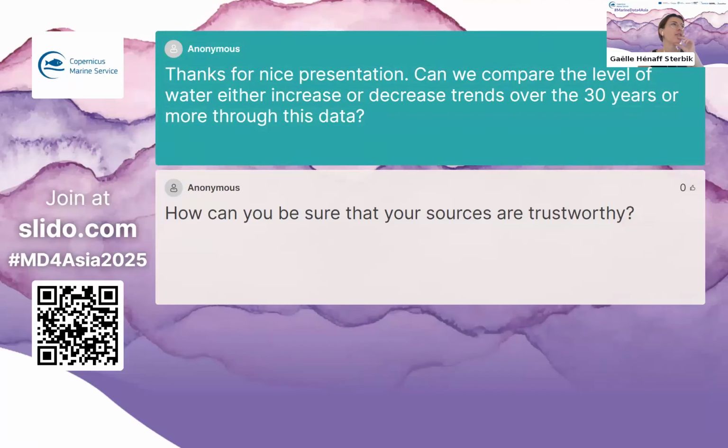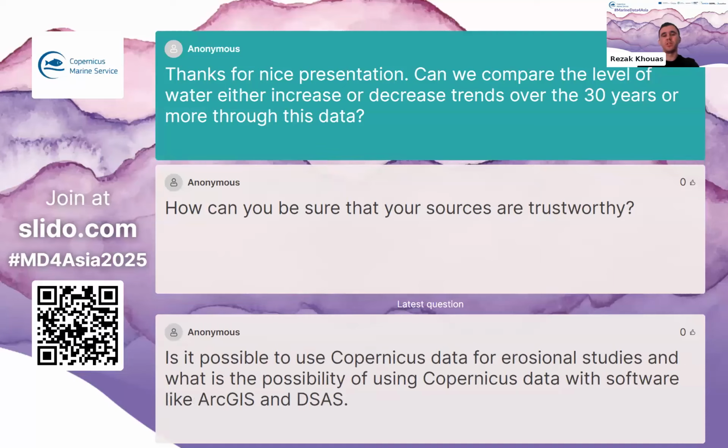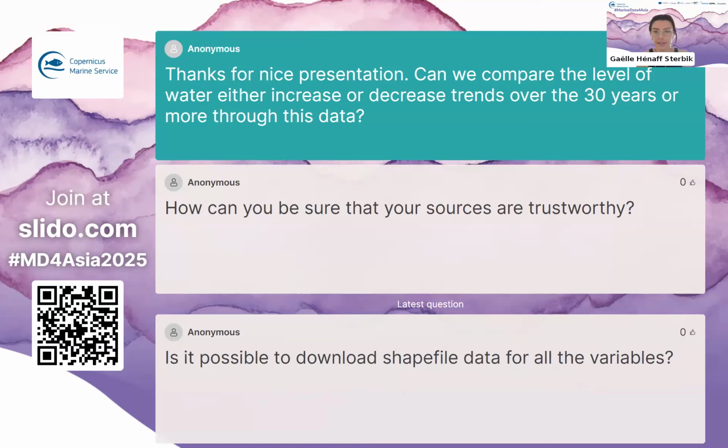Can we compare the level of water, either increase or decrease trends, over the 30 years or more through this data? I would say yes. For that you can choose another variable, the sea level variable. There are many products that include this variable. Based on the region that you wish to explore and the period, you can select this variable and explore it within 30 years. So yes, you can choose products that contain historical data and then take the sea level variable and explore it. So yes, it's possible. Okay, thanks.